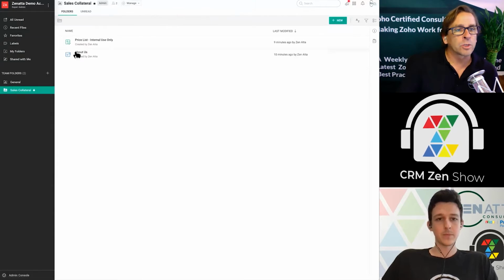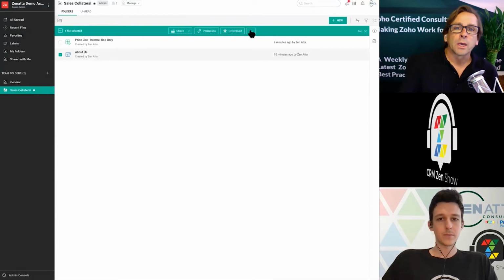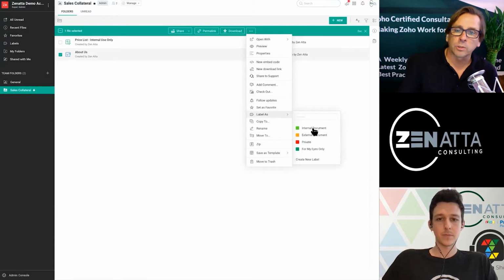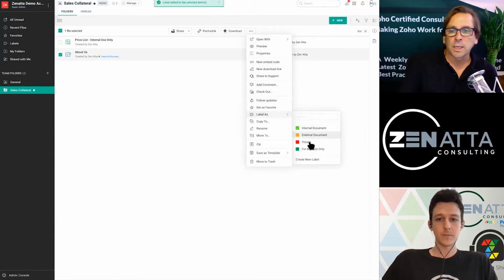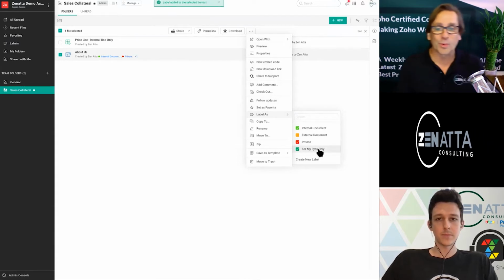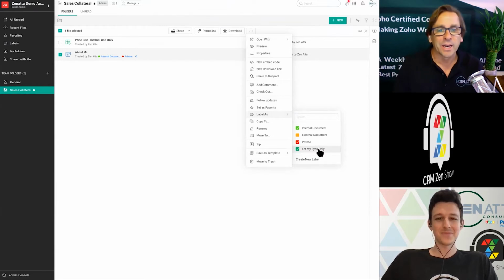If I go to sales collateral and I just highlight the About Us document, just click on it, you'll notice by clicking these little ellipses, the three dots, you have quite a few choices. One of the things is you can do labels. So I want to make it an internal document, and I want to make it private, and I want to make it for my eyes only. I've basically put this document in all three categories, and I have locked it down.